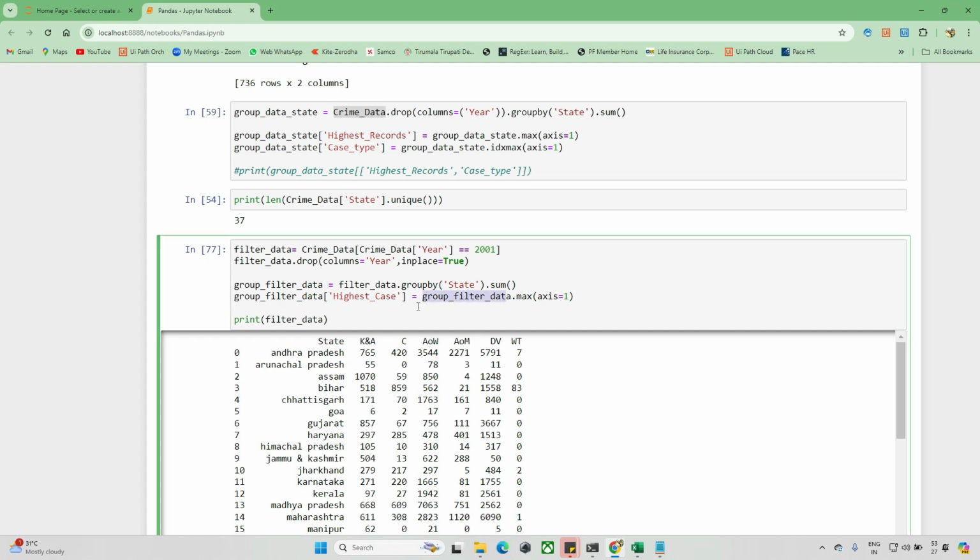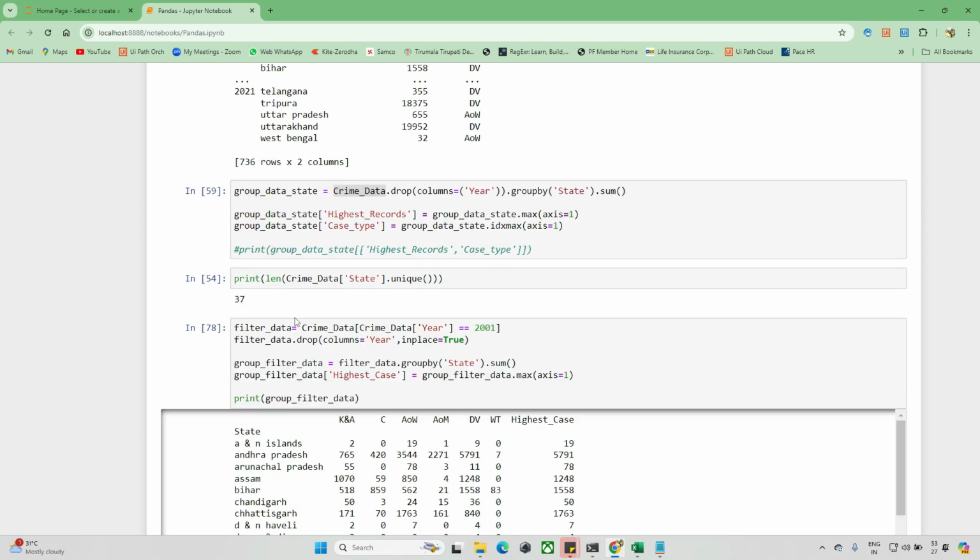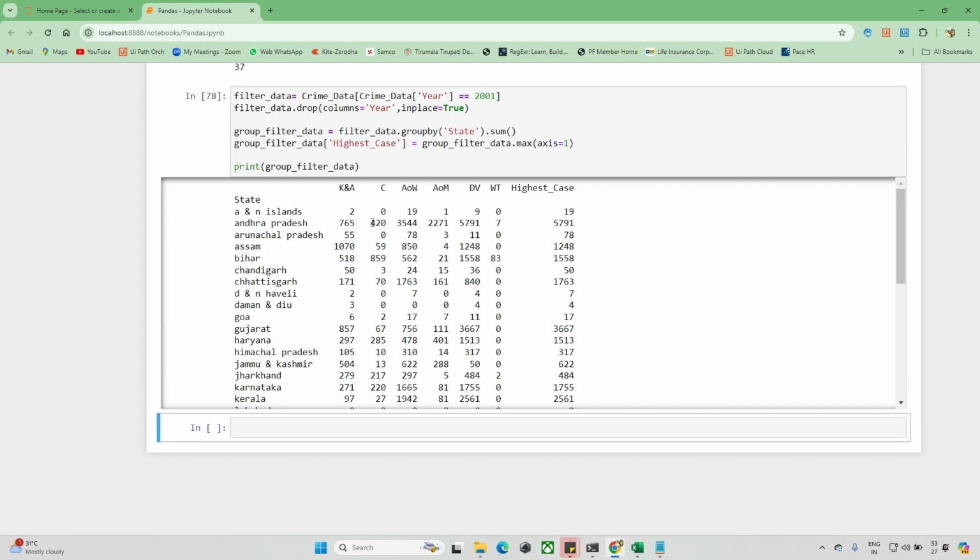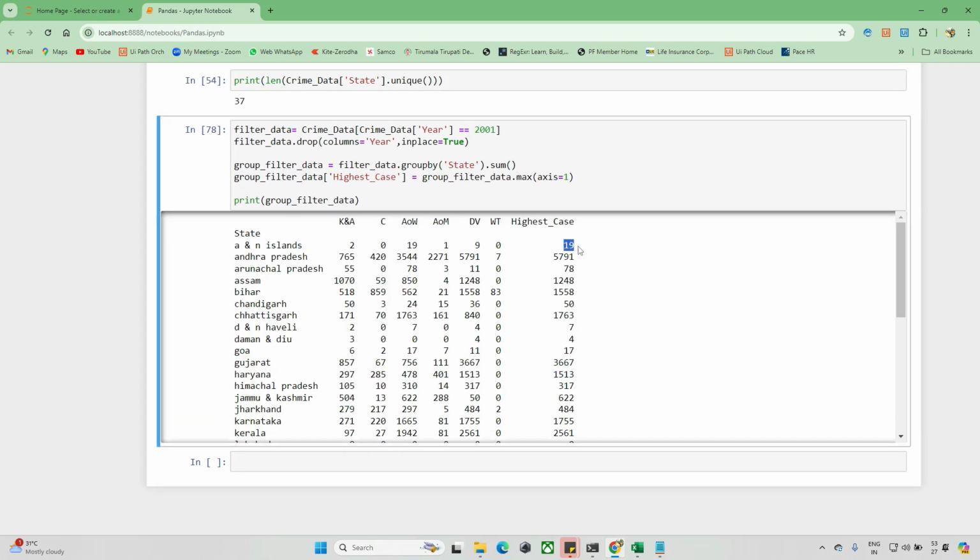Filter data dot max, and this is the highest data I want to replicate. Okay, now I need to filter this one. So that's it. When you check this, I got the highest cases as 5791. This is the highest case which I got recorded. And in a similar way, I need to get this one, along with this idxmax.